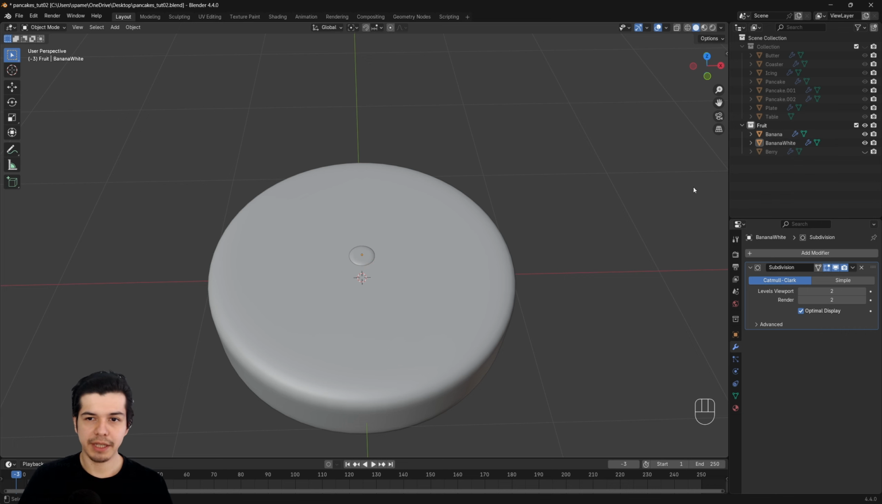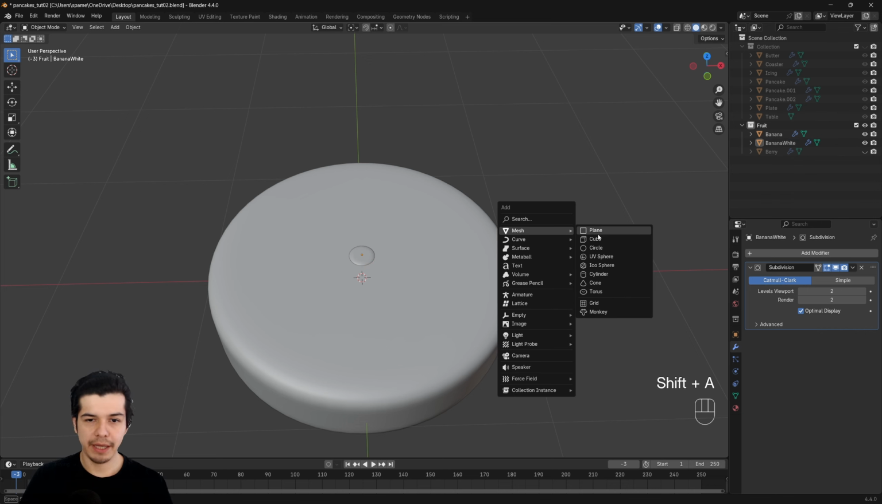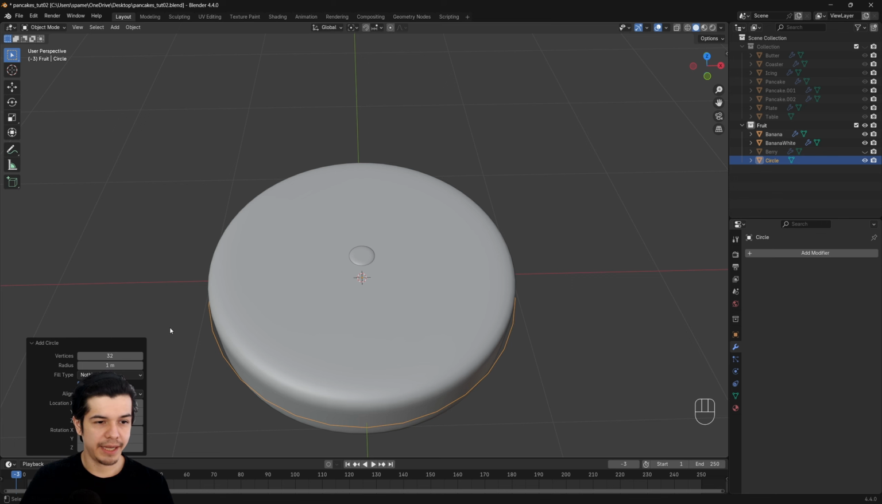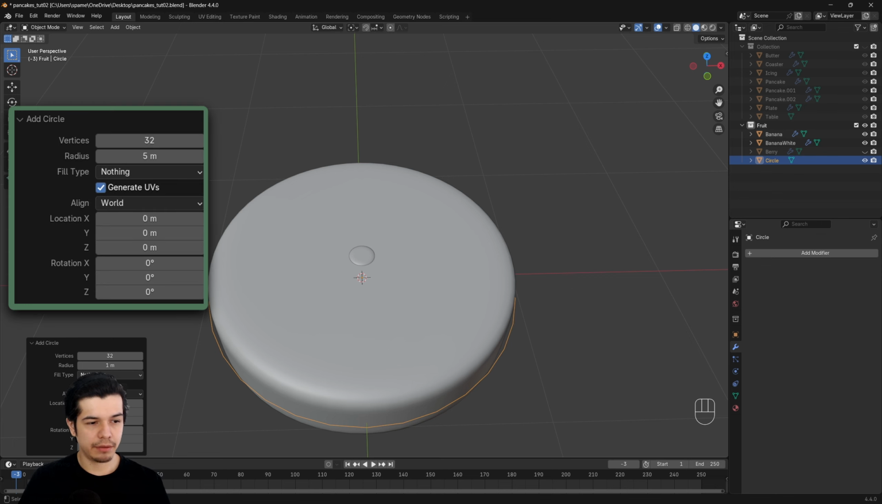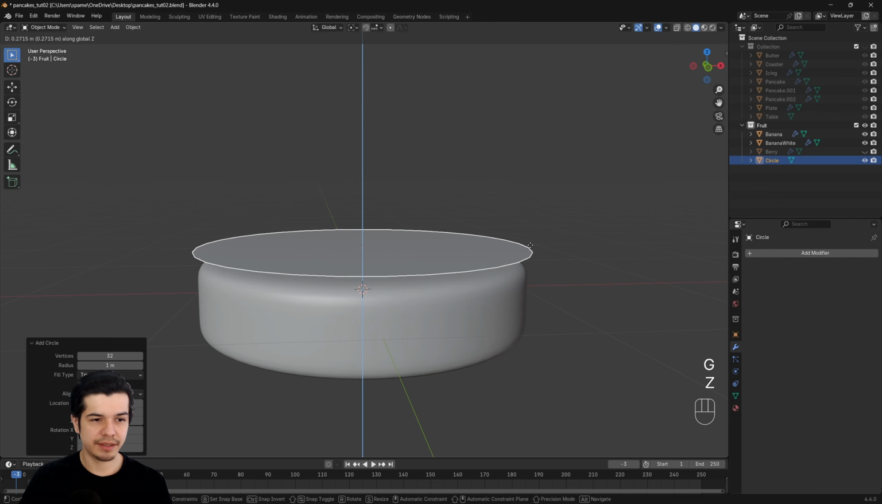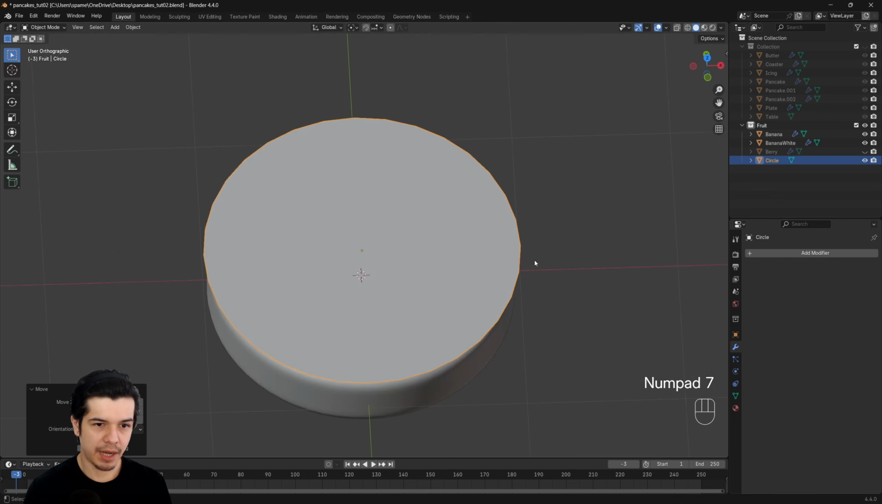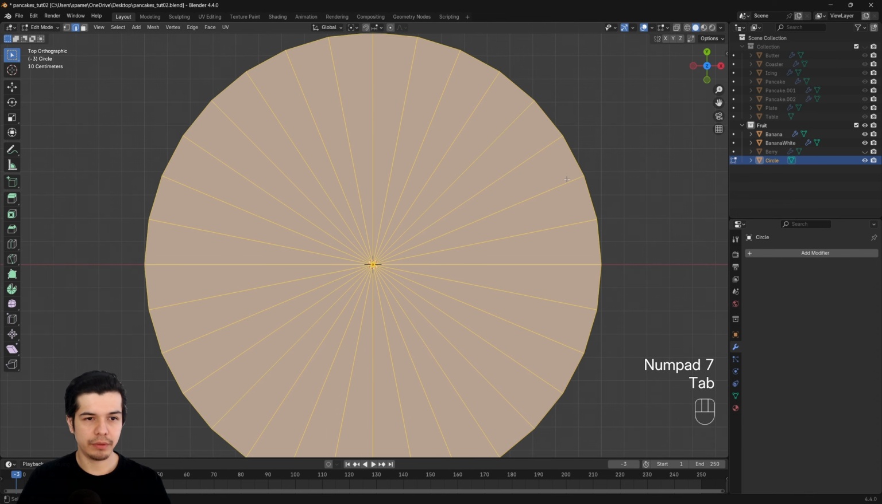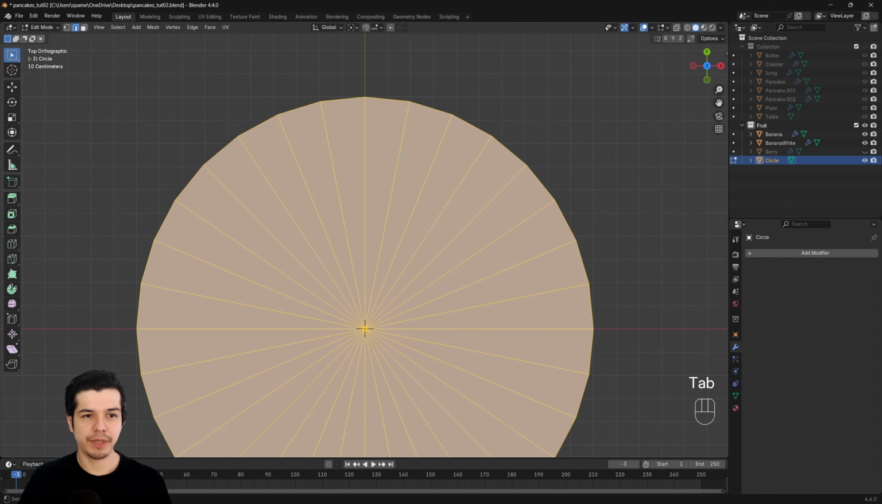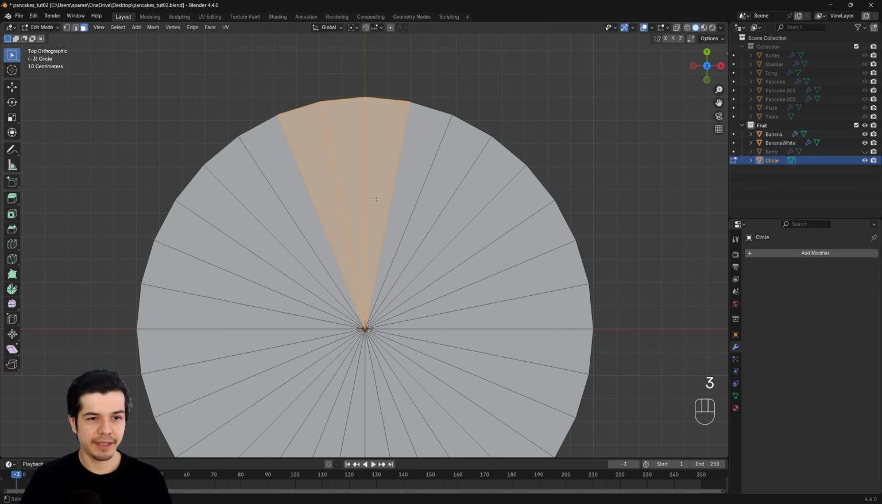Let's left click away, Shift A, mesh, and add circle. And in this circle, in the fill type, I will go with triangle fan. Everything else leave, G, Z, something above. And let's look from the upper view, go to edit mode, and I want to reuse something from here, and that is these two triangles. I will go to 3, select these faces.